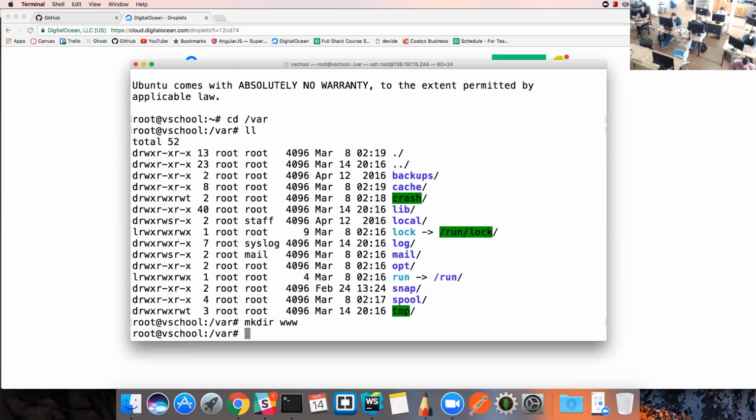So Bob, I haven't had to do cd /var. What does that do exactly? This is just a location in the computer, or a location in the server where people put their projects, typically, yeah.